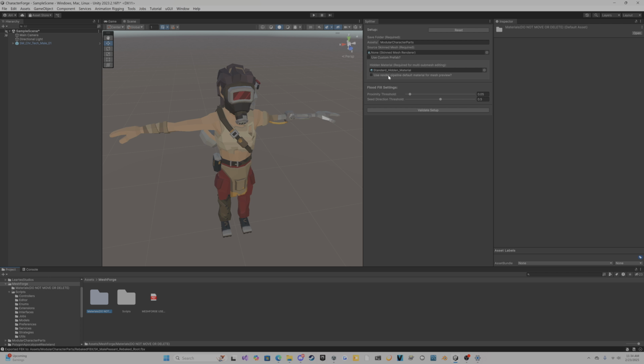The use render pipeline default material for mesh preview, that mouthful. This is actually for when you create the preview in the scene that you're going to be working with. You can decide whether you want to keep the materials that are actually already on the character model, or you can just use the pipeline's default materials, and it'll set it typically to a lit or unlit white color.